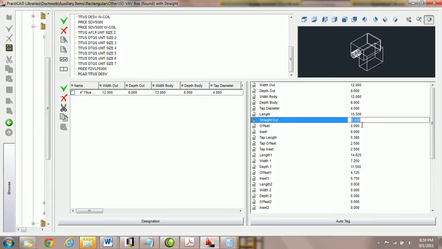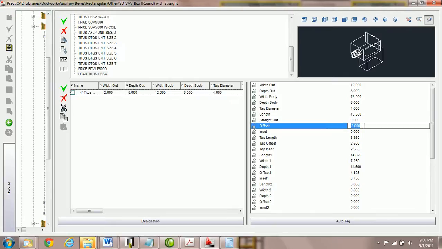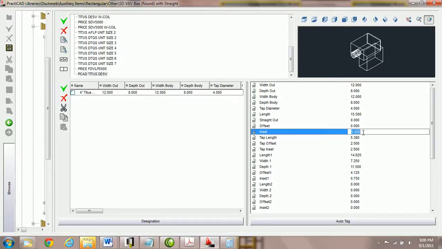We're going to go from straight, and now we're going to go to offset. You can see here that this offset is actually just the width out and depth out as I move it up and down. So we're going to keep that at 0. The inset is just the up and down properties of the width out and depth out. Here it's the same, so once again we're going to leave it at 0.